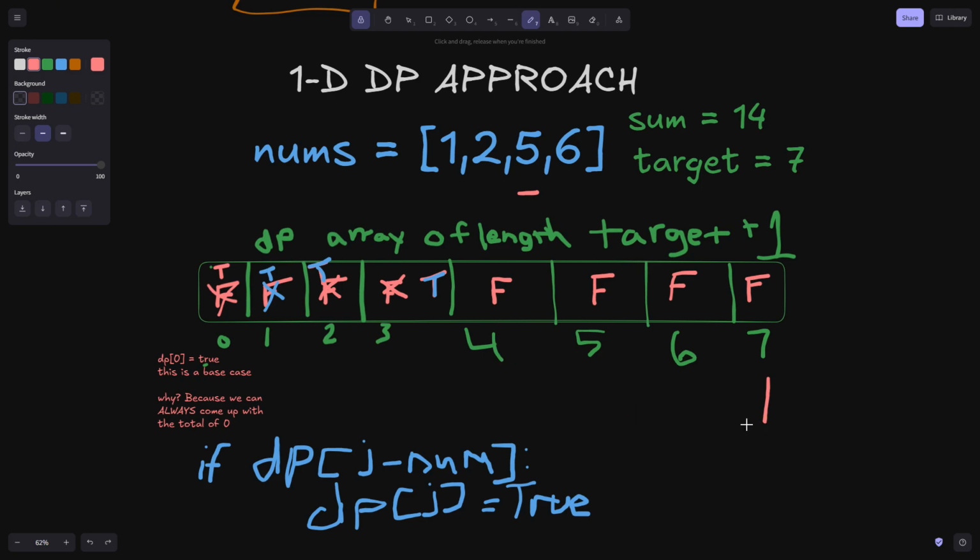So we're not going to here, we're technically going to here, okay? So when we go here, j is here. So we're going to do 7 minus 5, right? Because j is at 7, nums is 5. So 7 minus 5 should give us 2. So dp of 2. Well, dp of 2 is true.